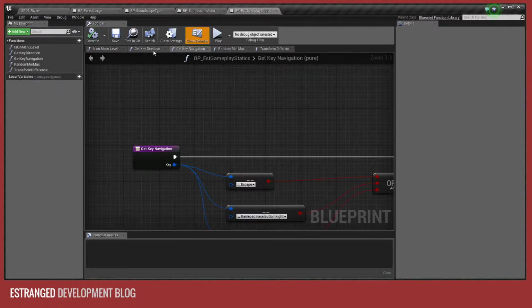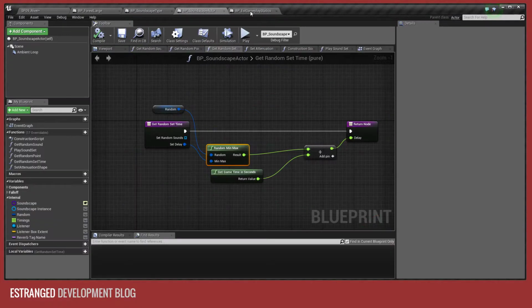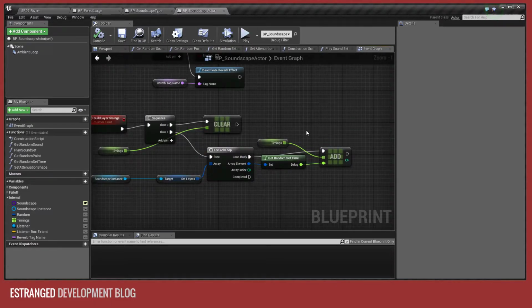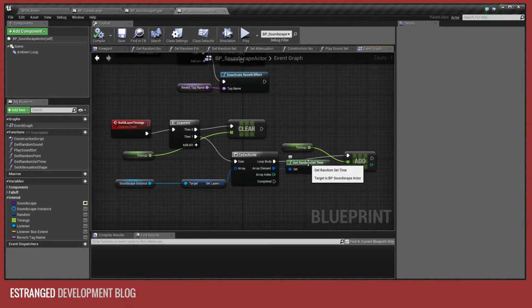Let's go back. Oops, sorry, that's our helper there. And we'll go back here to the event graph. A little bit difficult to navigate.